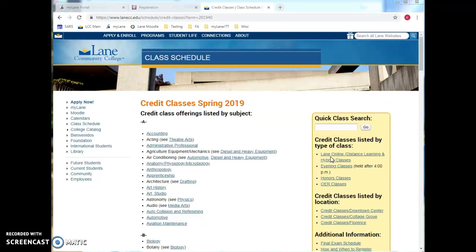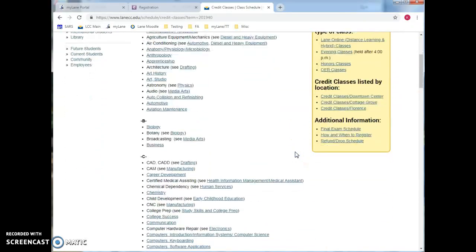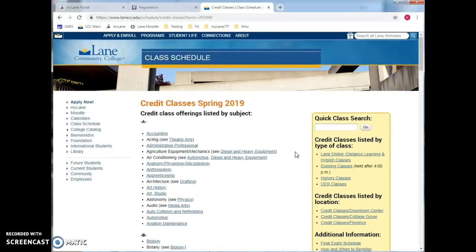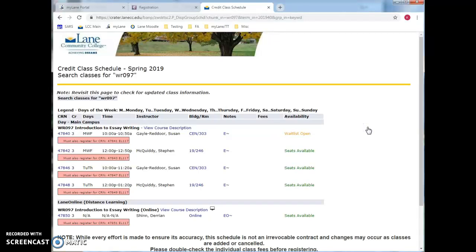To search for classes, you can either scroll and find your course area alphabetically, or you can type the course number you are looking for in the quick class search box. For example, Writing 97. And either press Enter or click Go. This pulls up all offered Writing 97 courses.